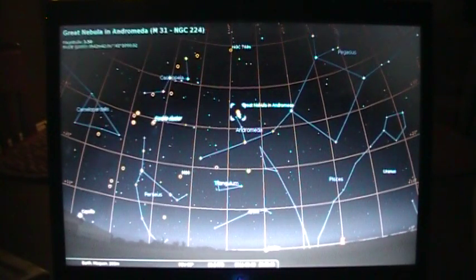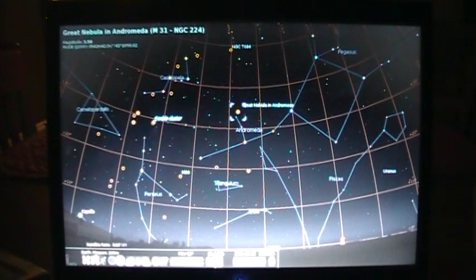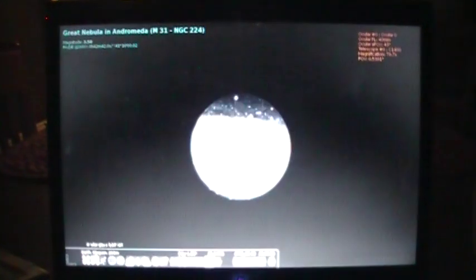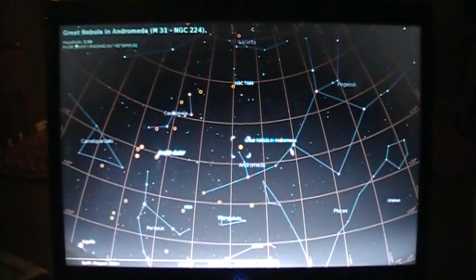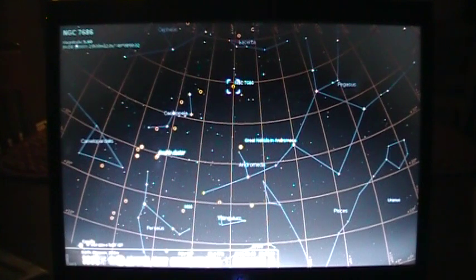I click on this, and now I've got the Great Nebula of Andromeda. Let's see what that would look like through a telescope. And I click on the ocular view, and there it is. Go back out. And I can look at all the different nebulas if I decide that I want to, like I was looking at them through a telescope. Now I'm going to go back out again.